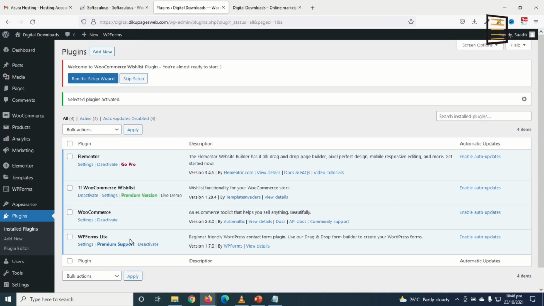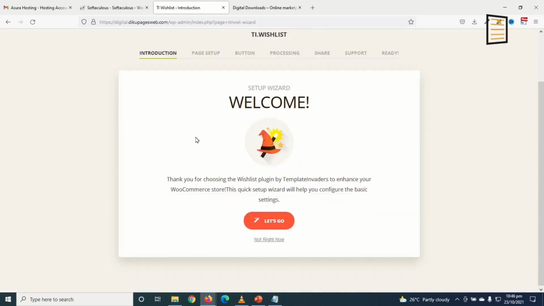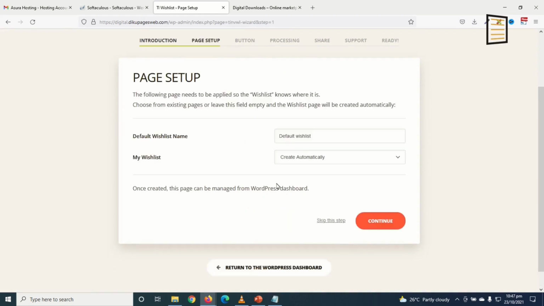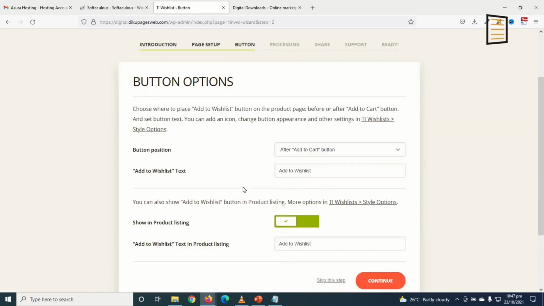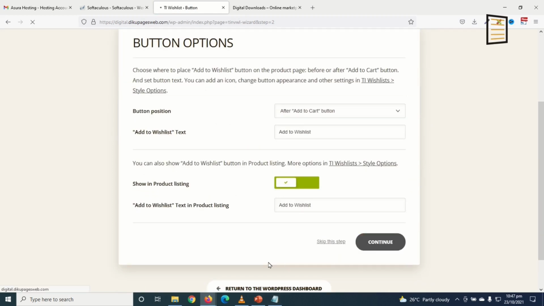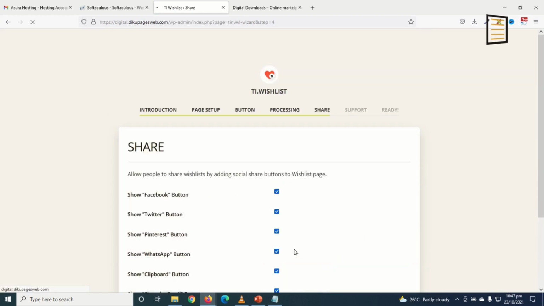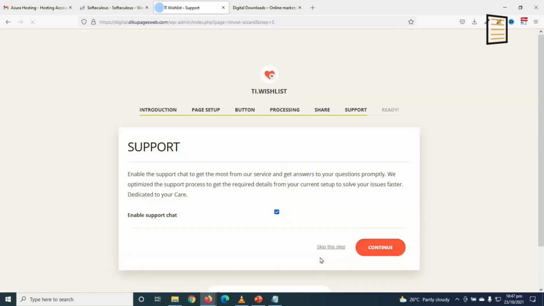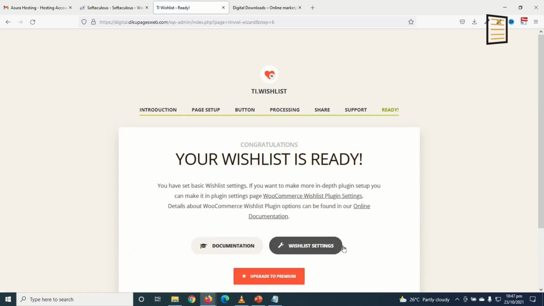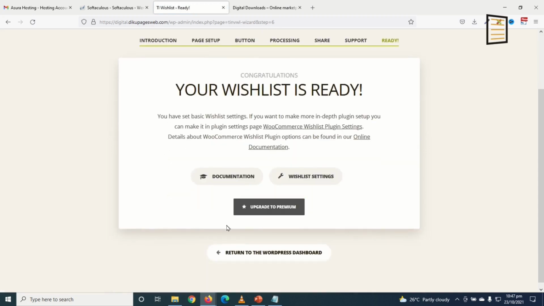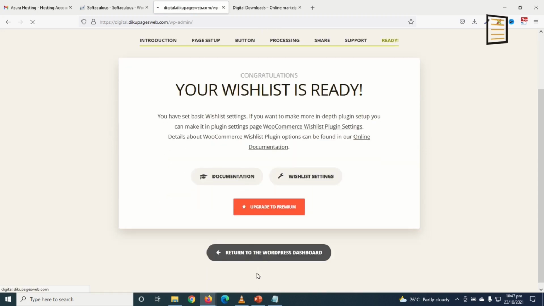So after activating them, you see up here we have welcome to WooCommerce wishlist plugin. So we need to set this up in order to create the wishlist page. So I click on run the setup wizard. So in here I click on let's go. My wishlist page will be created automatically. Continue. In here I don't do any settings. I just click on continue, continue, continue, continue, and now the wishlist settings is done. I click on return to the dashboard.